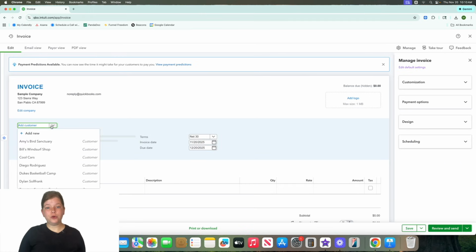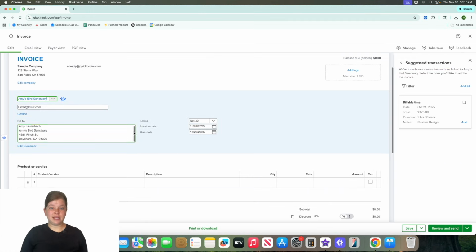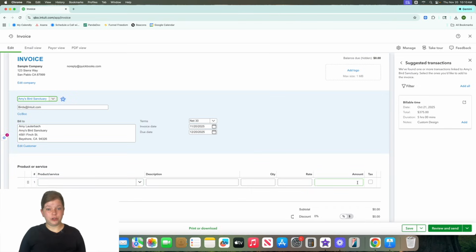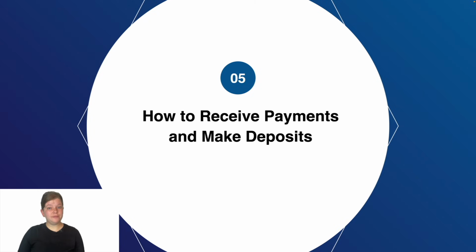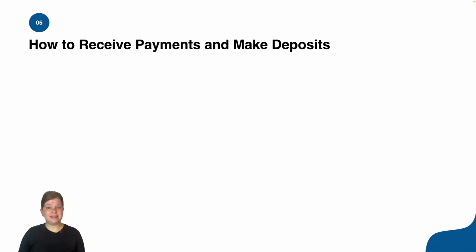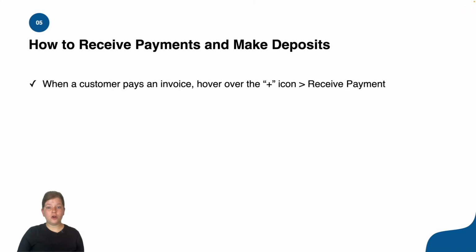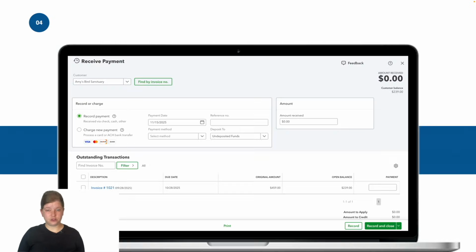Then you're going to go through and enter the customer's name, as well as the other information, such as the product or service that they purchased and the amount that is owed to your company. Okay, so when a customer pays that invoice that was due, what you're going to do is inside of your QuickBooks file, you're going to hover over the plus or create icon at the top left of your screen, and we're going to click Receive Payment, and that will pull up a screen like this.